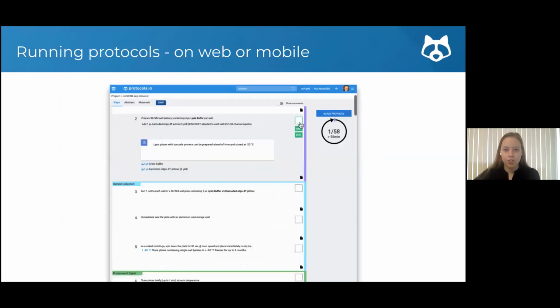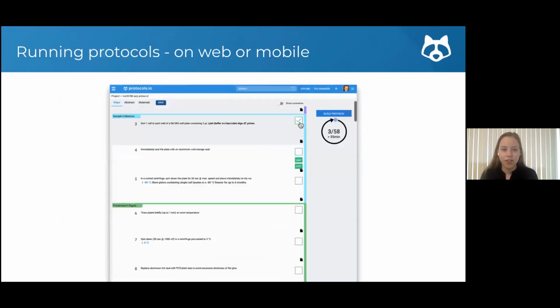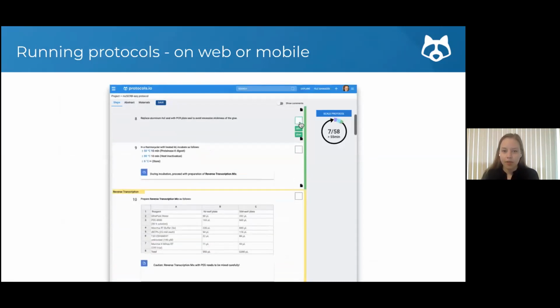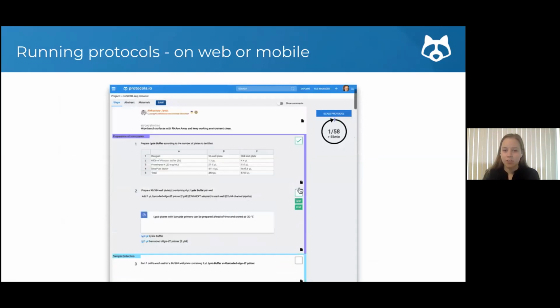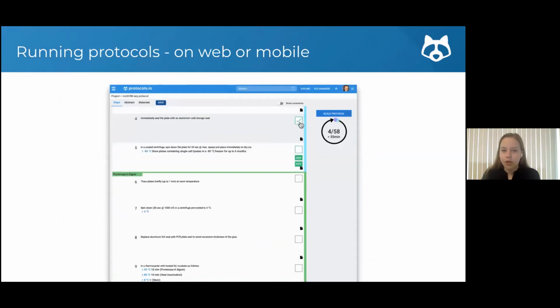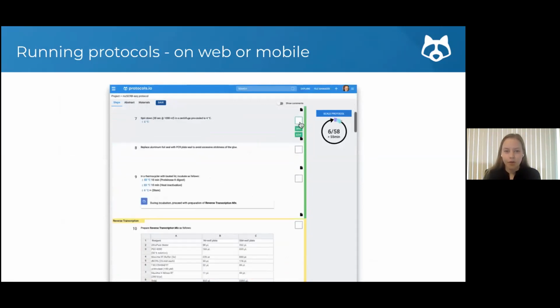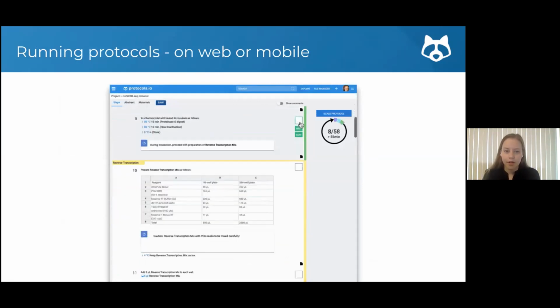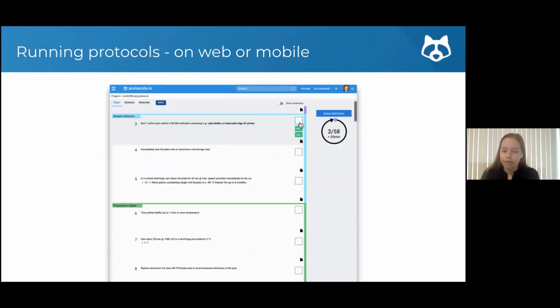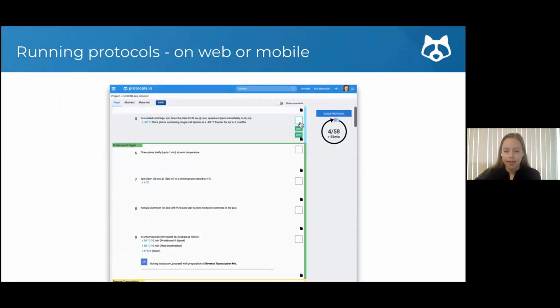And then here's just a quick little video showing the running functionality that I mentioned. This is really great because it gives students the ability to check off every step as they complete it. And if they have any notes that they want to add, they can add notes. And then in the end, when they're done with the task, they can save it, and then they have a record of that specific task.